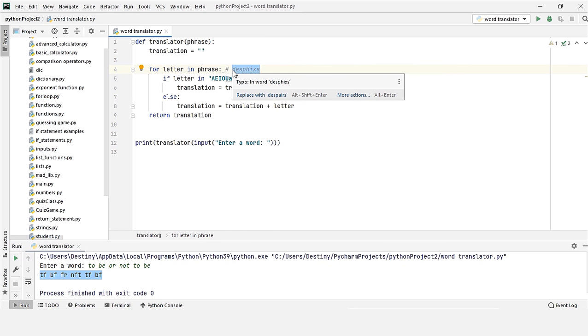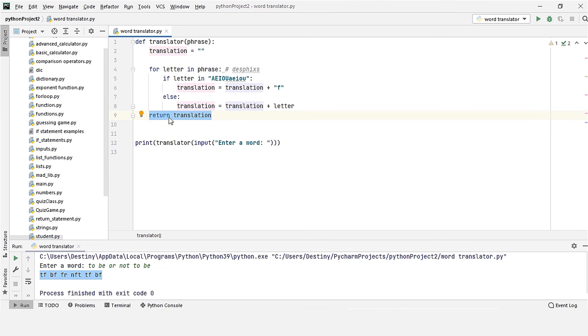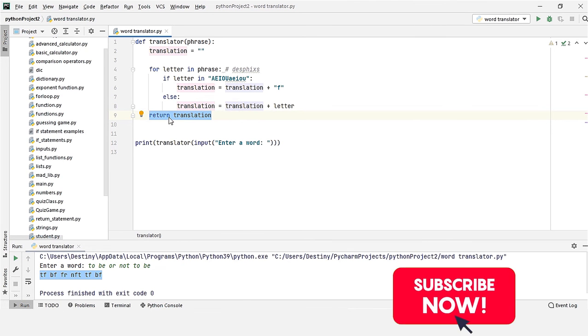Okay, I know this might be much to take in at once, but if you don't understand, you could just go back, watch the video a couple times, and this should get to you. And what I did here was say else. I said translation should be equal to translation plus letter. That means you could just leave it alone, don't do anything. Then I returned translation. I showed you guys how to work with return in the return statement video that we did last. Then over here I just did a very simple thing.